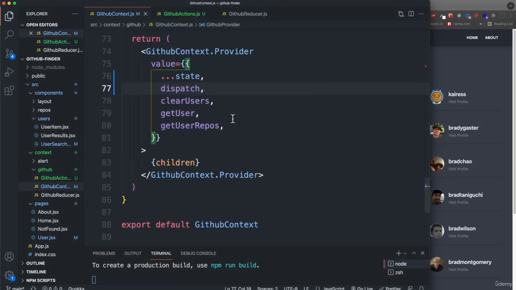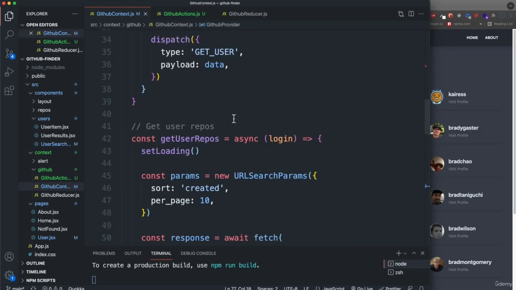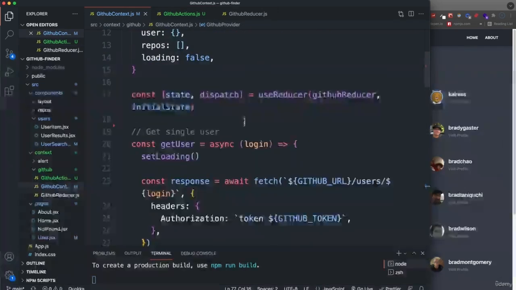And in the next video, we want to take the get user and get user repos, and we want to move those to the action file as well. And then we want to dispatch from our component.